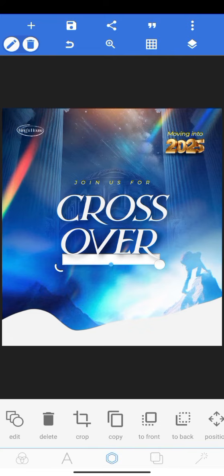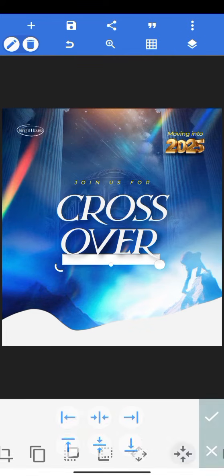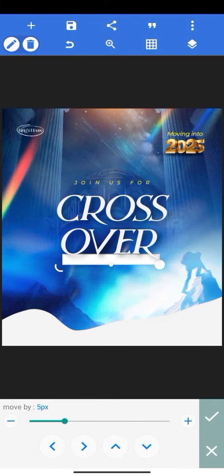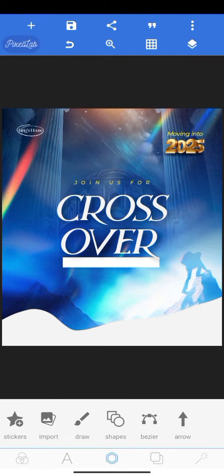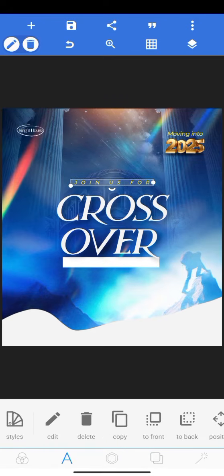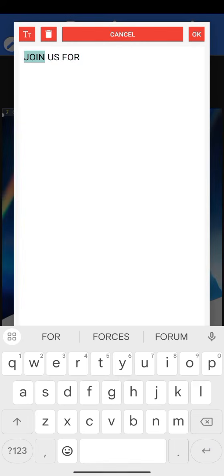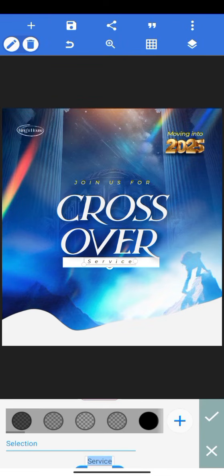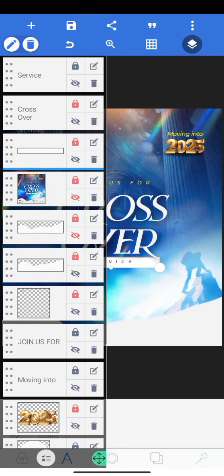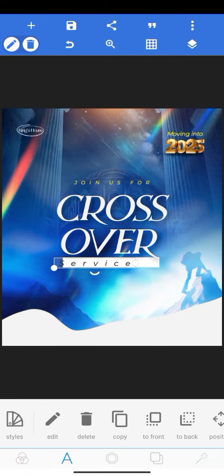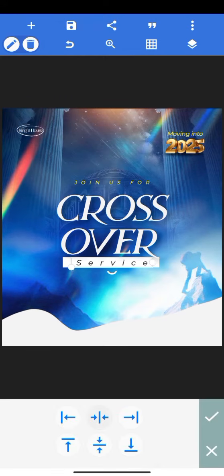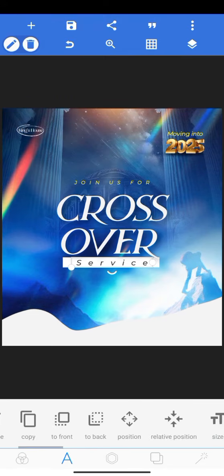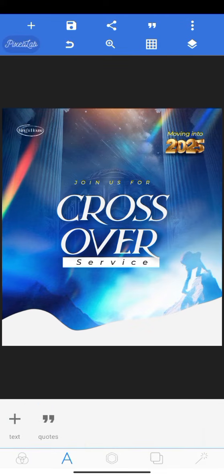Now I'm going to reduce the size like this. Okay, I'm going to bring it down this way. Now I'm going to click on this, join us for service, and change it to service. Then you click OK, and you place this here. I'm going to change this color to black, and increase the size of the text. Then you have service here, centralized, placed here. Let's just make sure it's centered on the design.